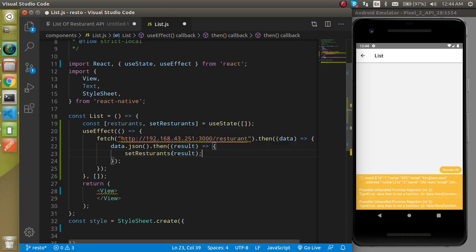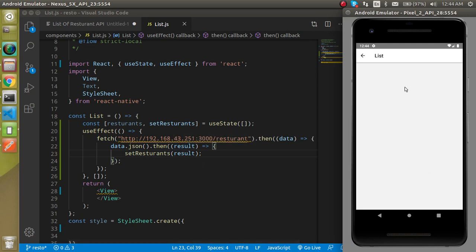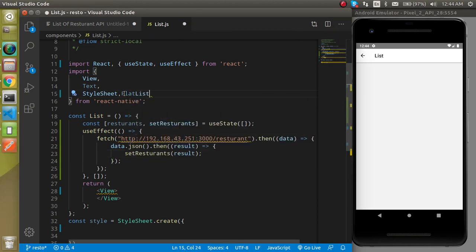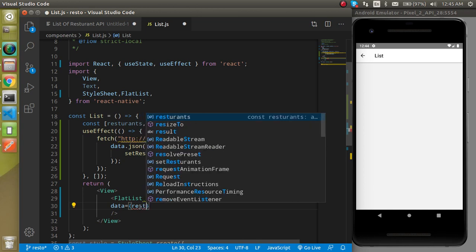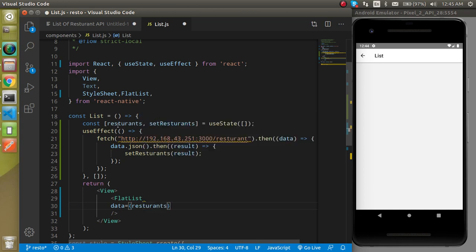Alright, perfect. After that, what do we have to do? We got the data inside the state. Now we have to just render it here. So for that, we need a flatlist. So just grab the flatlist here, and flatlist is used here as a component, and flatlist will take actually two parameters. One is the data and another one is the render item. Alright, so let's define the two items here. So data, and data will come from the restaurants, which is that one.